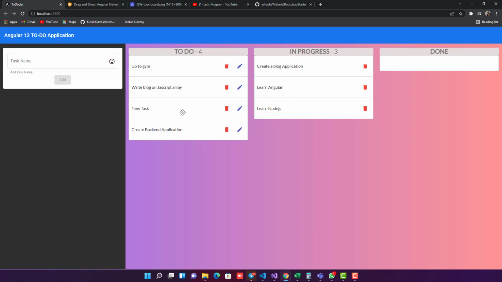So as you can see, I can easily drag and drop from the to-do list to in progress. Okay, but you can see that the position is not correct. I want to start first with Angular, then Node.js, and then maybe I'll create the application. So I can also change the position by clicking on this and dragging it to the top. In the same way I can do it for Node.js, and now this looks good: I'll learn Angular, then Node.js, and then create a blog application.